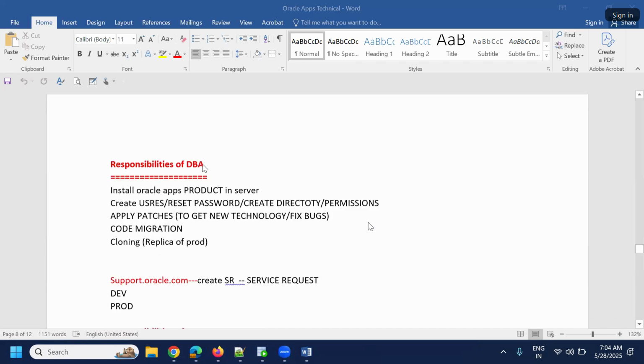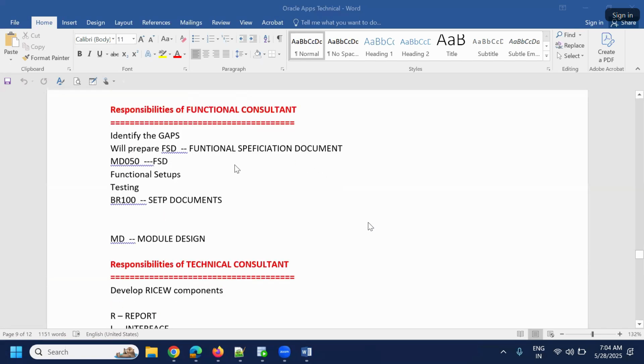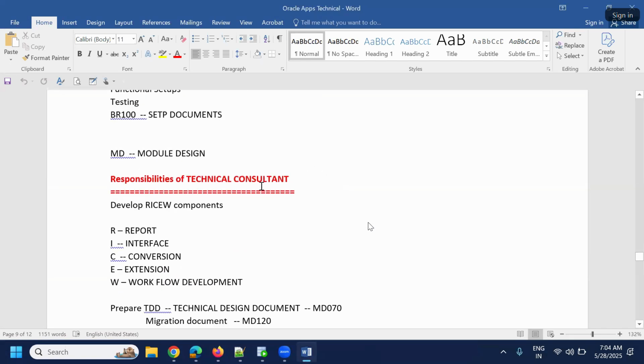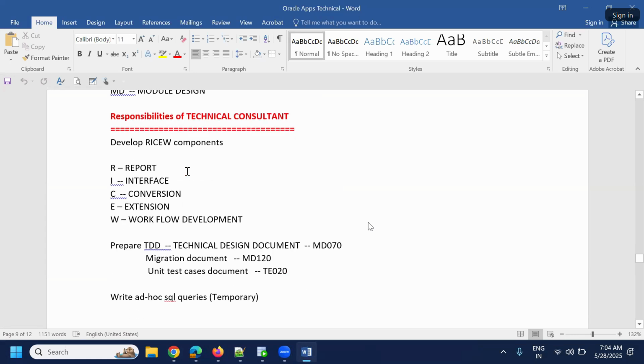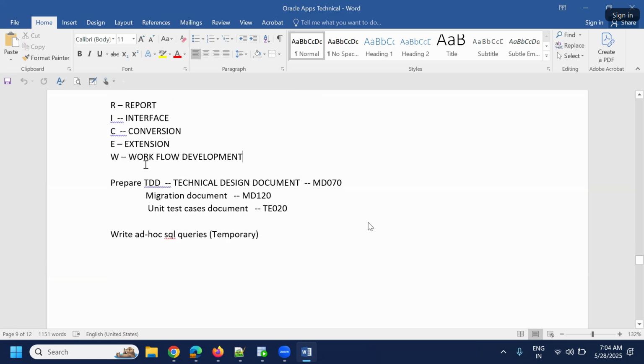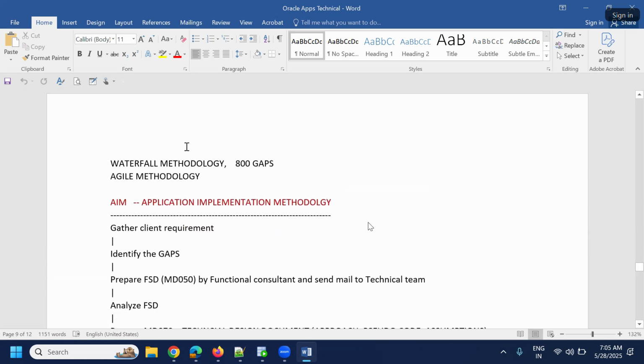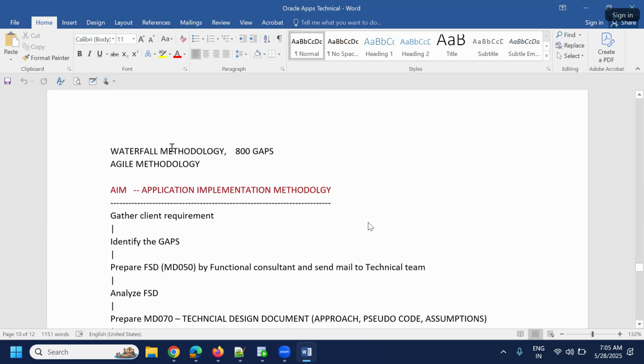DBA and functional consultant, then the technical consultant. As a developer, I will work on the RICEW components: reports, interfaces, conversions, extensions, and workflow development. I also prepare three documents: MD70, MD120, and TE20. MD70 is the technical design document, MD120 is the code migration document, and TE20 is the unit test cases document. I also work on ad hoc SQL queries.